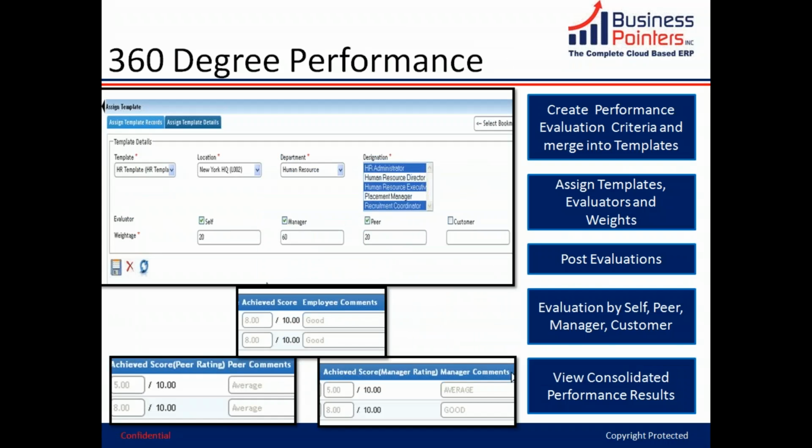In the performance management module, you can create performance evaluation criteria and then merge them into templates. Then we can assign the templates to the employees, assign the templates to the evaluators to evaluate those employees, and give weightage to the criteria. Evaluation can be done by self, by peer managers or by customers, and then we can see the consolidated performance results and accordingly reward them with appraisals or incentives.